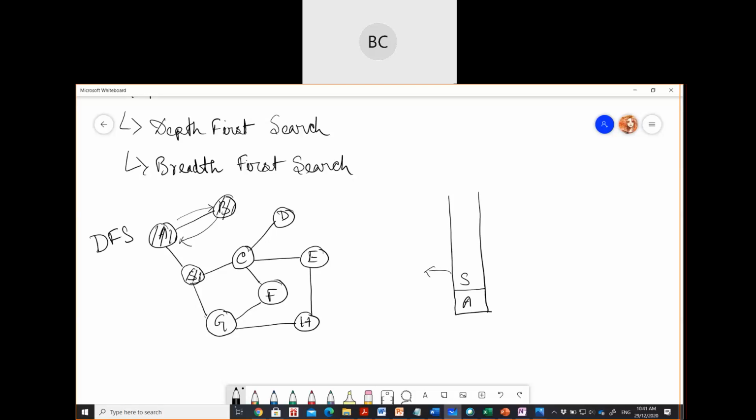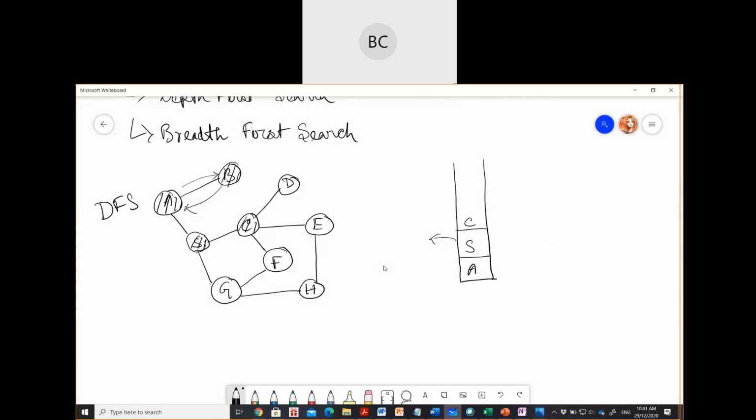So I'll just go to C first. Okay, so from C I'm going to push it onto the stack and visit C now. From C again I have D, E, F. I'm just following the alphabetic order. Here you can do one thing. Whenever you push things, you can write the output here.